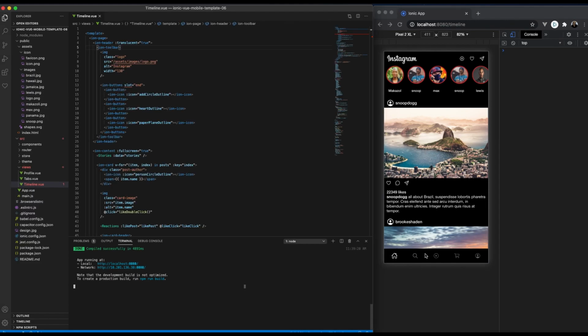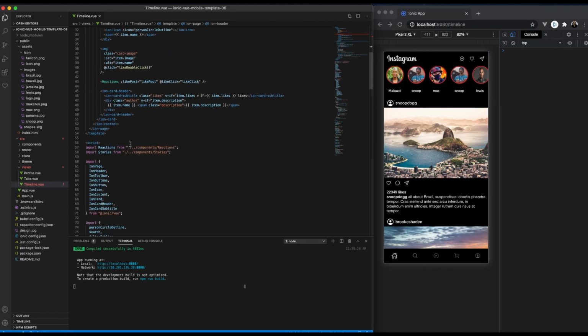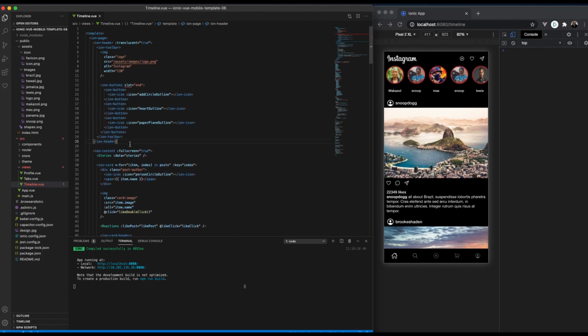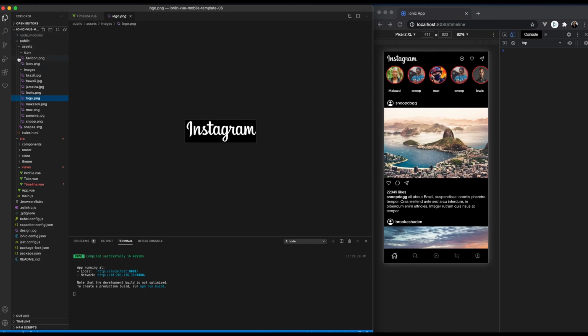Okay, so firstly, let's look at the home page. I have a timeline.vue file where it's pretty much all there is for the home page. So the first section is the header section, which is the logo and the three icons on the right. The logo is an image which is sitting in assets, images, and then the logo.